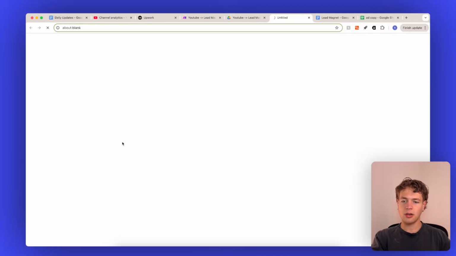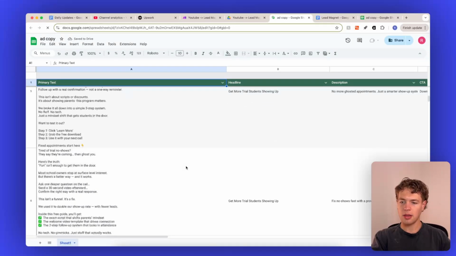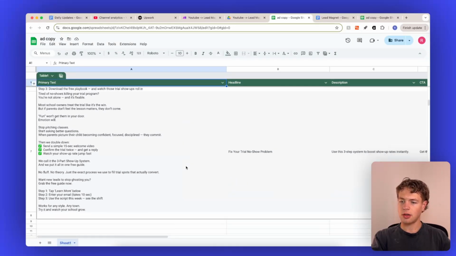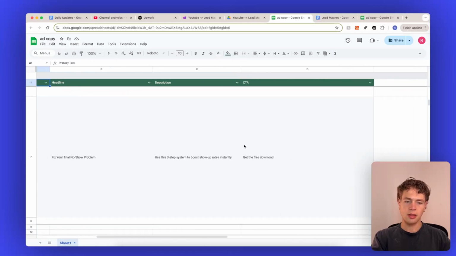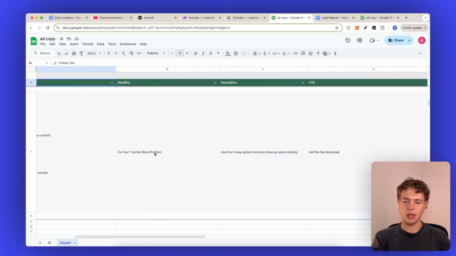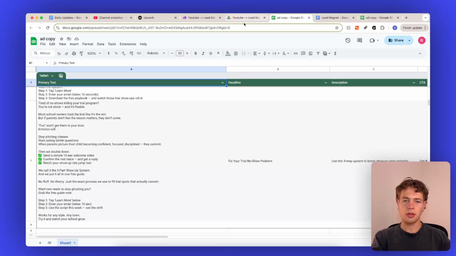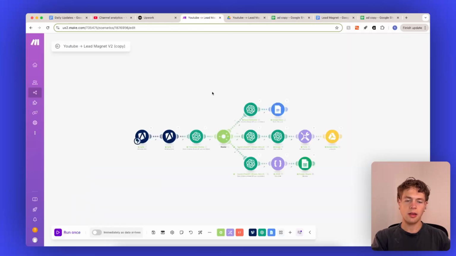And then over here in our spreadsheet, we have our ad copy, which I ran a bunch of tests earlier, but here's the most recent. Tired of no-shows killing the program, blah, blah, blah. This is all specific to the niche. But yeah, that's pretty sweet. We got some ad assets up in under 2 minutes just from a YouTube transcript.